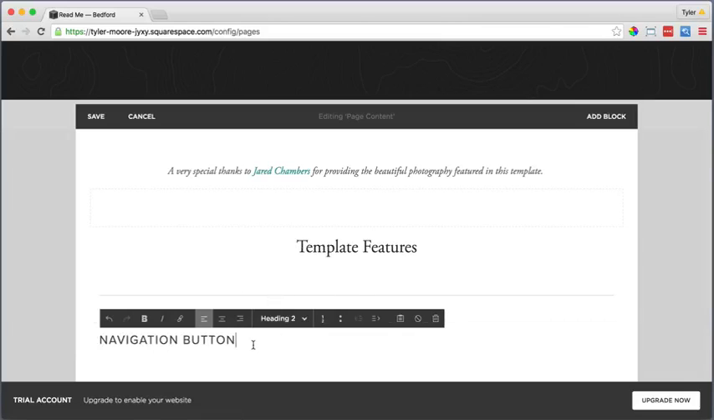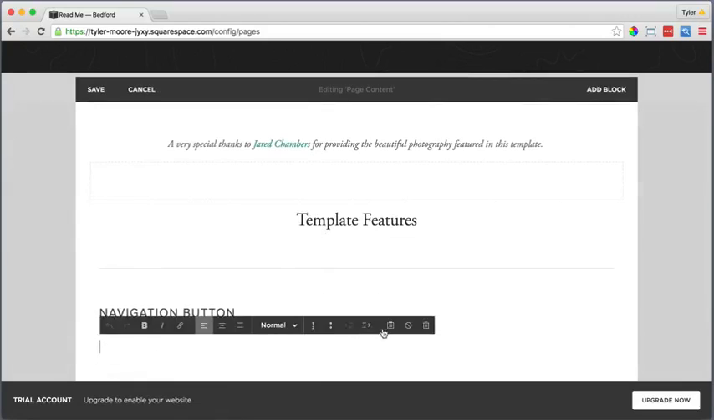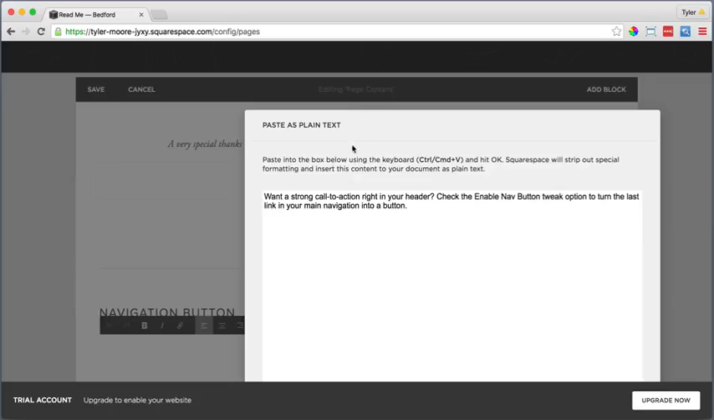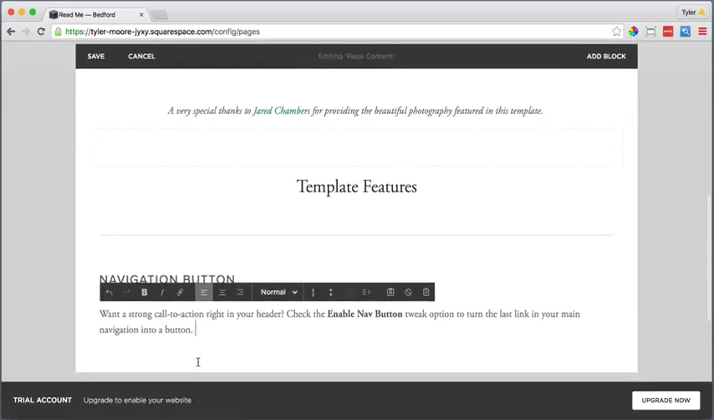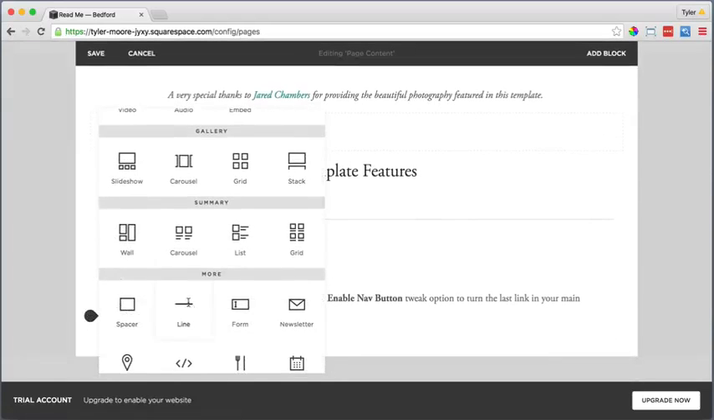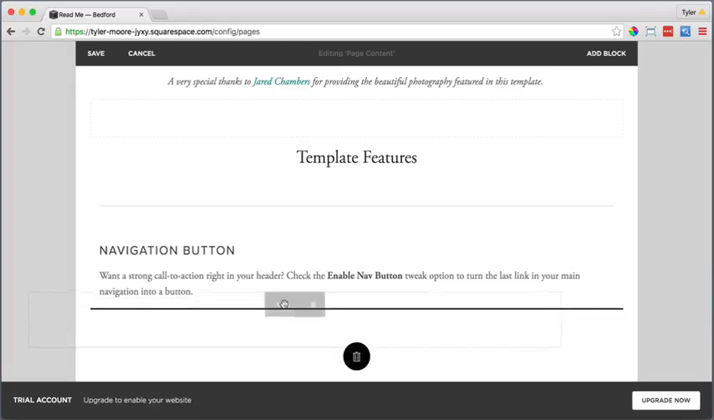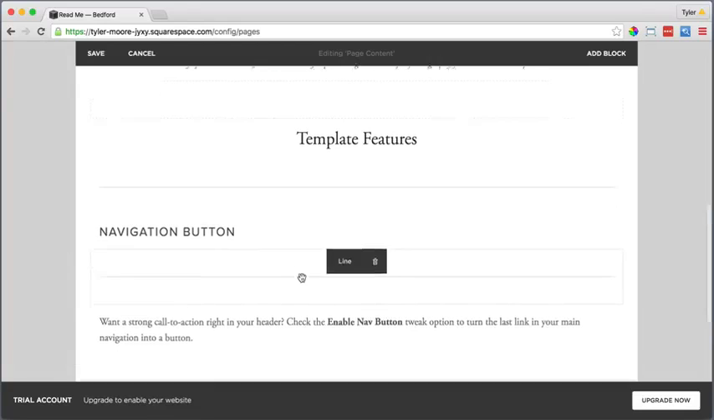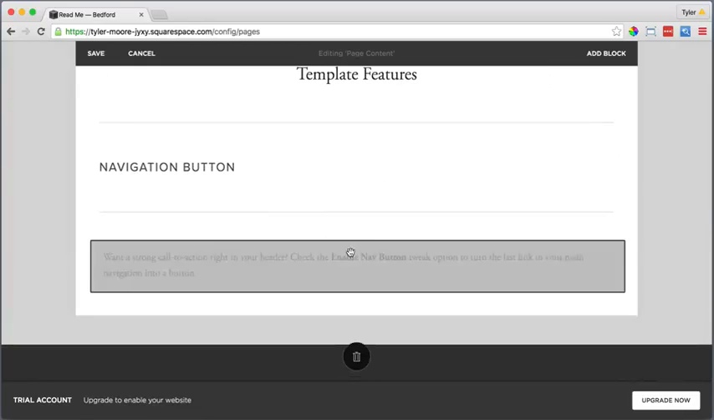All right, let's add in some more content and let's add in some text and use the clipboard again to paste in your text and press OK. And we can highlight any text we want and bold it, just like Microsoft Word or Google Docs or whatever else you use. And let's add in some more content and make another line. And click, hold, and drag, and we can drag it right under the navigation button heading. And click, hold, and drag the text right on the side of navigation button.